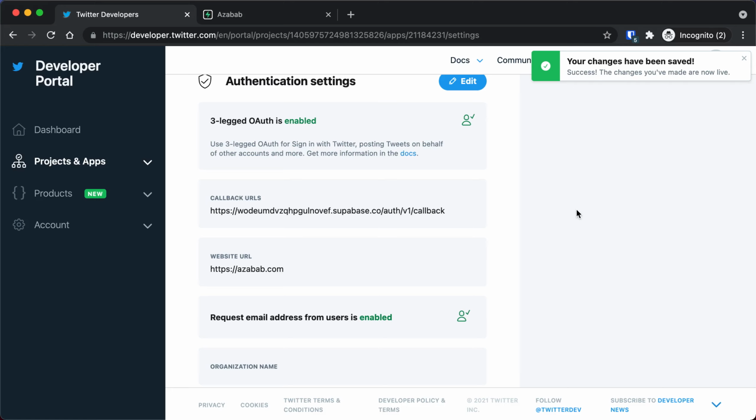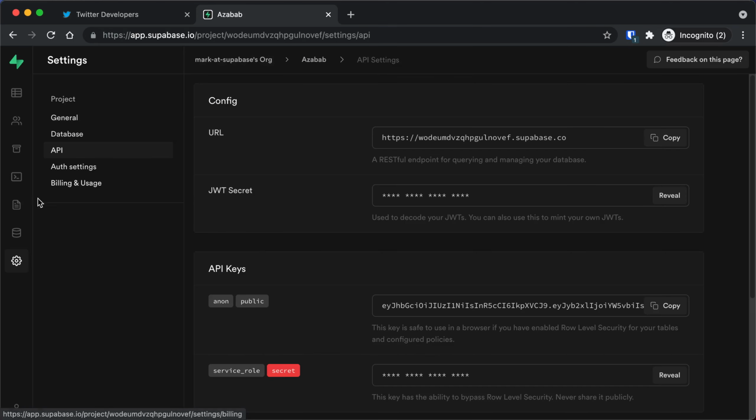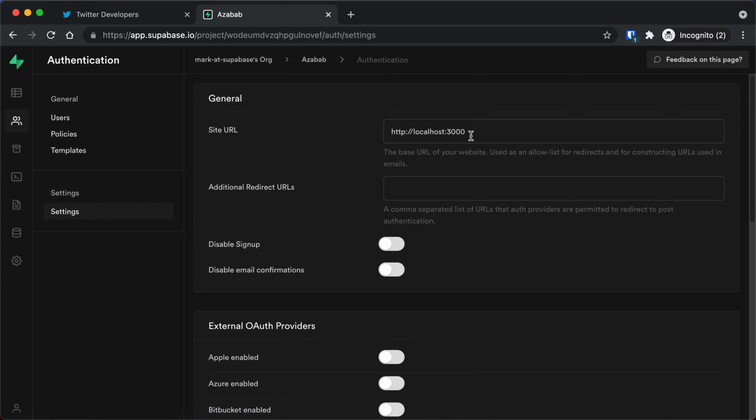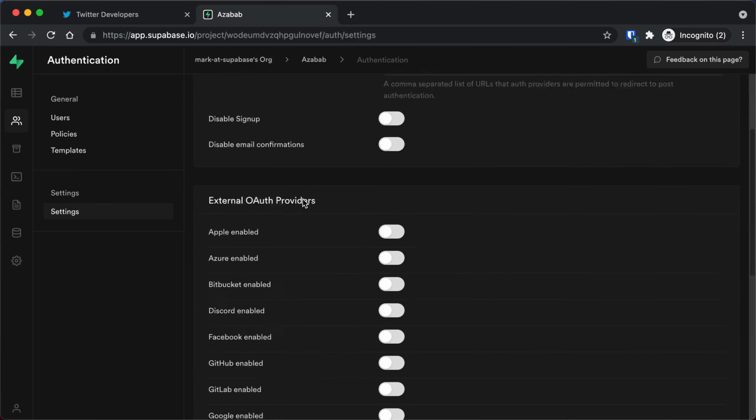Okay, and now we're ready to put our Twitter API key and secret into our Supabase project. So let's jump back to our Supabase project. We're going to go down to Authentication and Settings. And this is really important. The site URL needs to have the actual URL where your application is going to be hosted. We can leave this at localhost, but if you're going to host this on azabab.com, you're going to need to put in https://azabab.com.